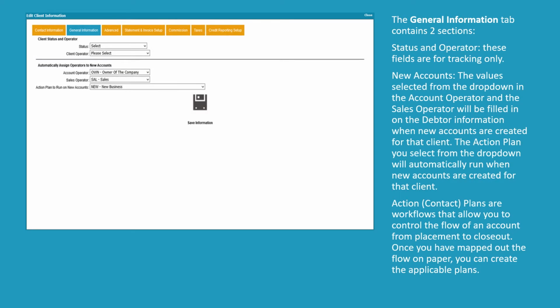The General Information tab contains 2 sections. Status and Operator, these fields are for tracking only. New Accounts, the value selected from the drop-down in the Account Operator and the Sales Operator will be filled in on the debtor information when new accounts are created for that client. The action plan you select from the drop-down will automatically run when new accounts are created for that client.